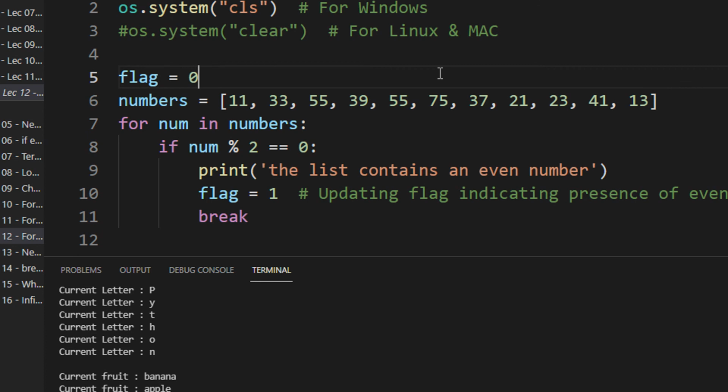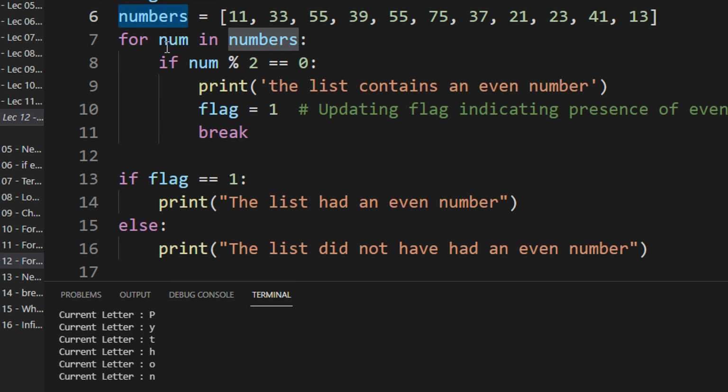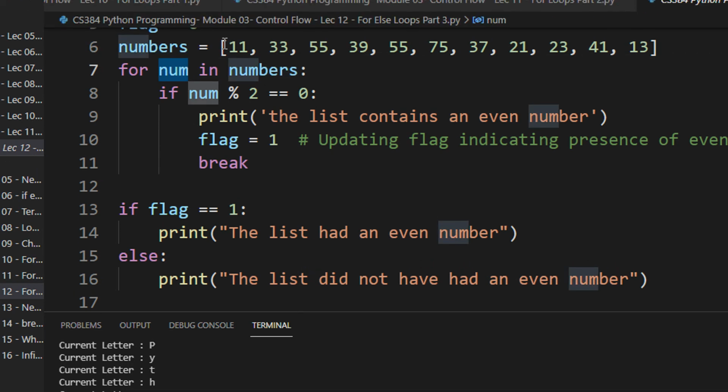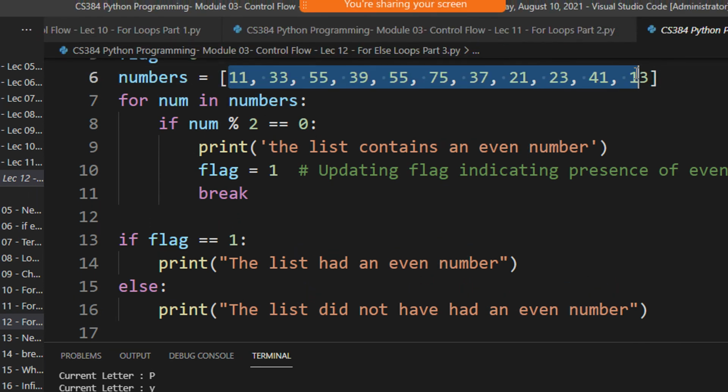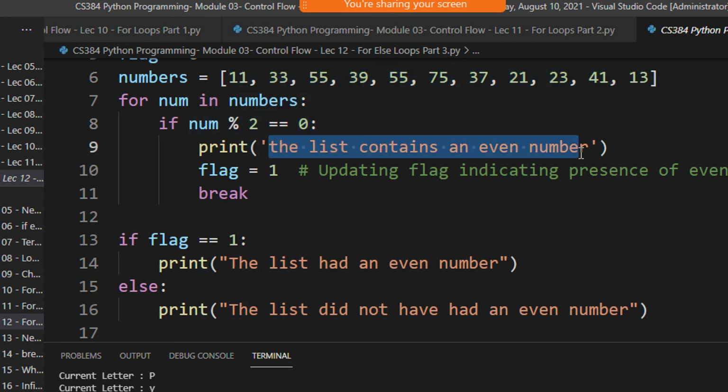Okay. So another program here. So see, I'm having a list of numbers here. Numbers is 11, 33, 55, 39, and so on. And you can see I'm using a for loop, for num in numbers. So I will iterate over each and every number, and then I'm doing modulus 2 is equal to 0. So I'm just saying the list contains an even number.